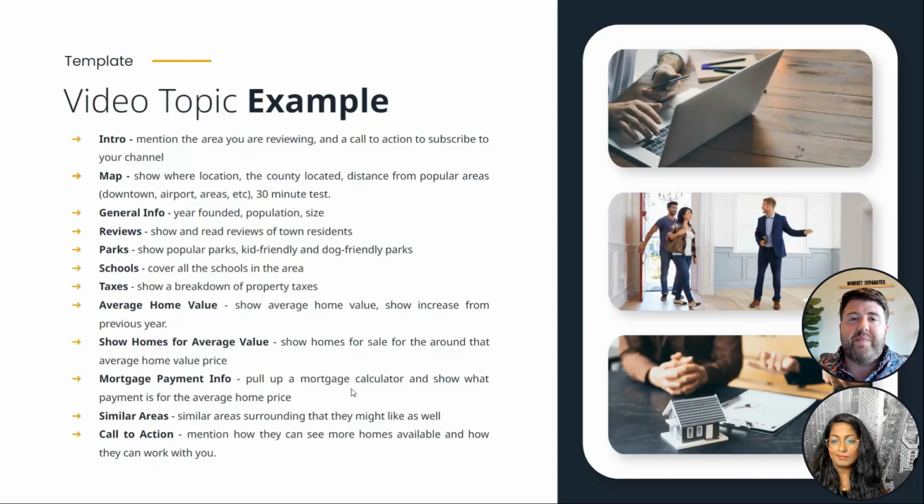So it'd be something like, hey, today we're going to talk about Sugarland, Texas, what it's like to live here. If you're relocating here, what to expect. We're going to go through all of that.